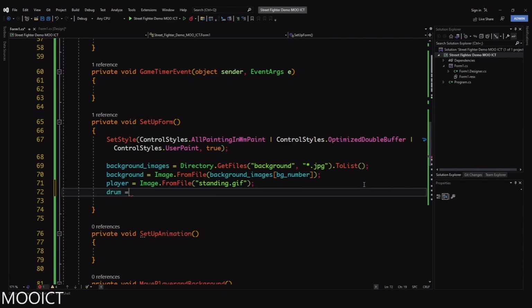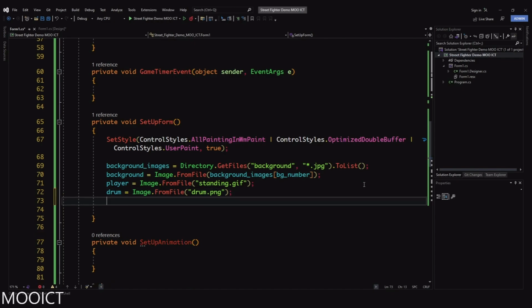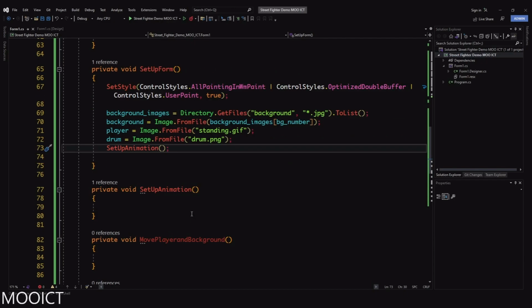Then we need the drum, Image.FromFile, and the drum is called drum.png. Lastly we need to run the setup animation function. This is going to basically load up the images for us, and the setup animation is what's going to start the animation process. So that's what we need for the setup form function.